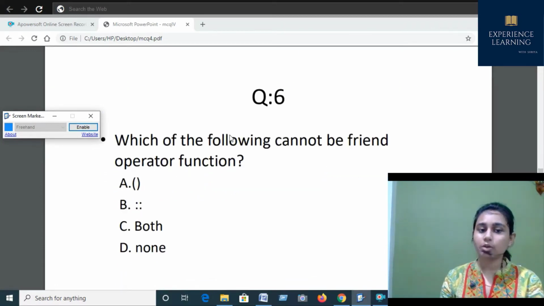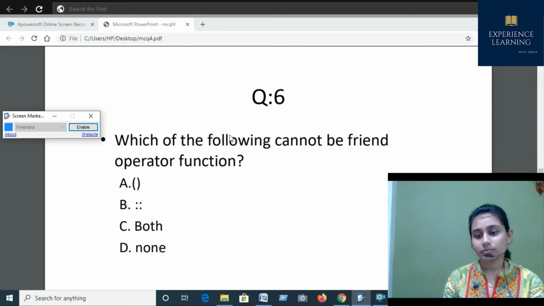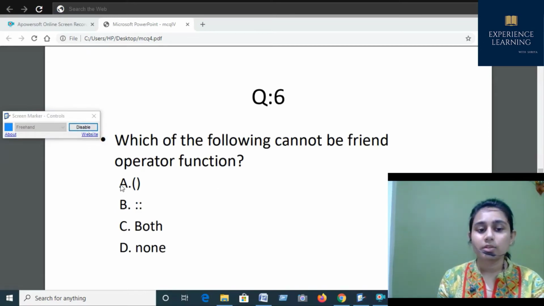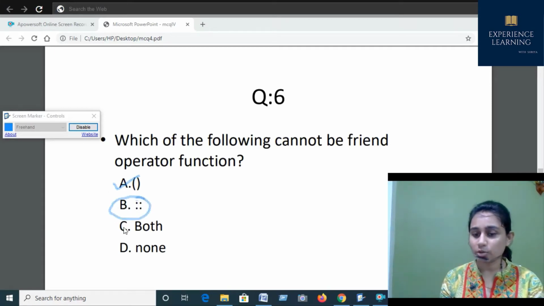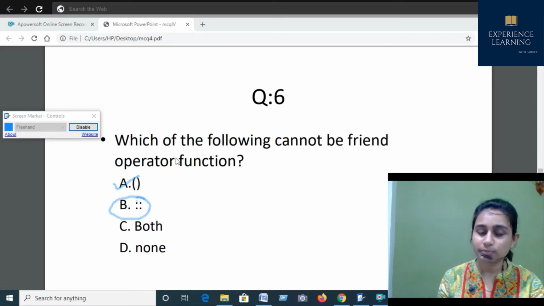Next question. Which of the following cannot be a friend operator function? Very easy to answer, I guess. In operator overloading, the rules are already given. You can also follow this lesson. Okay, this one is the answer. The scope resolution operator is not able to be overloaded. Operator overloading is not possible for the scope resolution. So both options will not be there, and here the function call one is not able to be overloaded as a friend operator function.